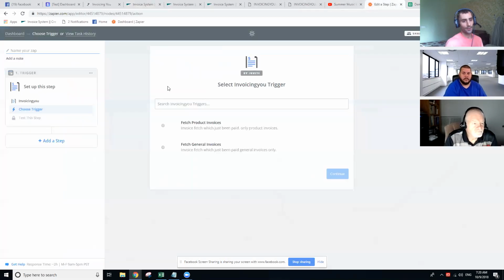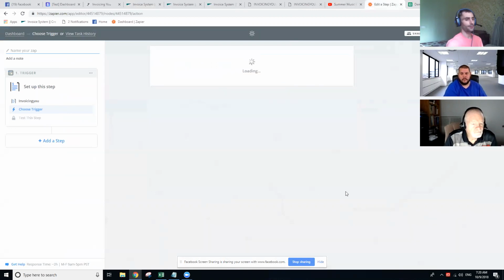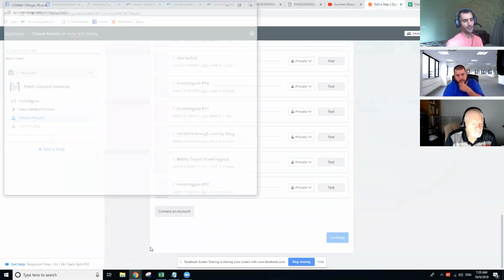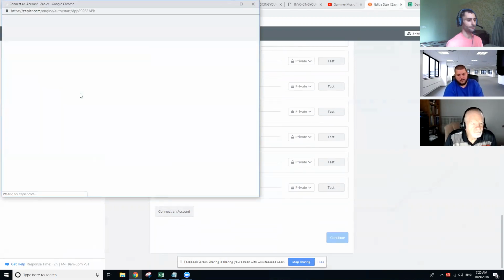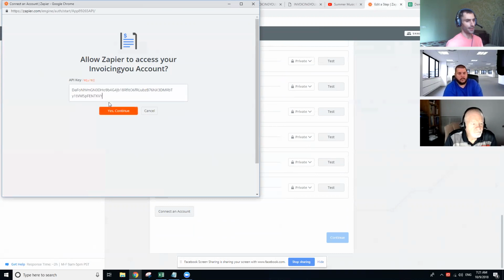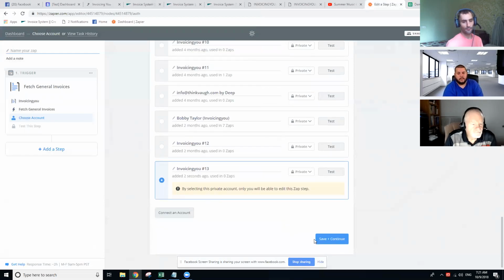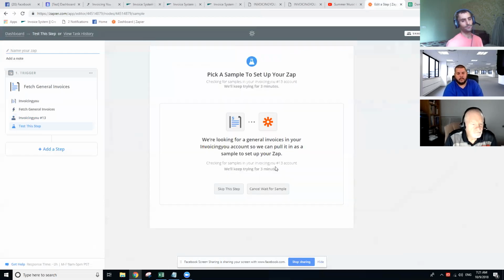All right. So right here for our triggers, we have two different options. We can fetch general invoices, or we can fetch product invoices. This trigger will fire whenever somebody either pays a general invoice or pays a product invoice. So let's start with general invoices. And let's connect an Invoicing You account, which you're going to see is super simple. Just click that connect account button, and then just pop in your Zapier API token. Pretty straightforward, pretty easy there. So we're just going to save and continue. And then let's pull in some samples here.